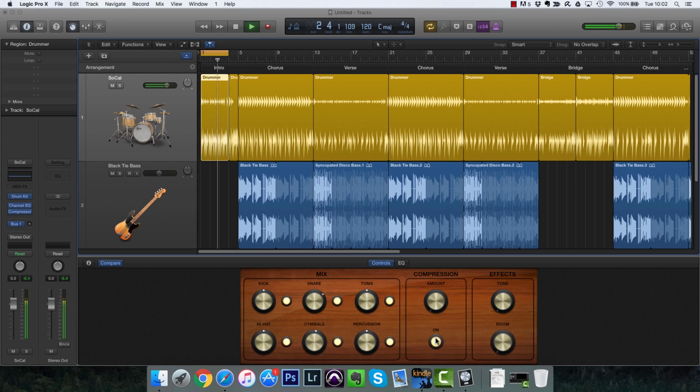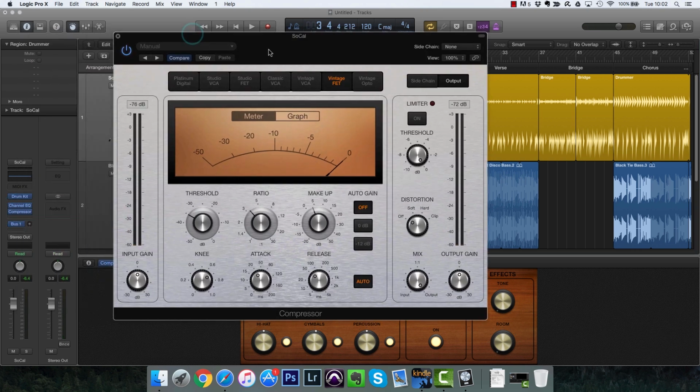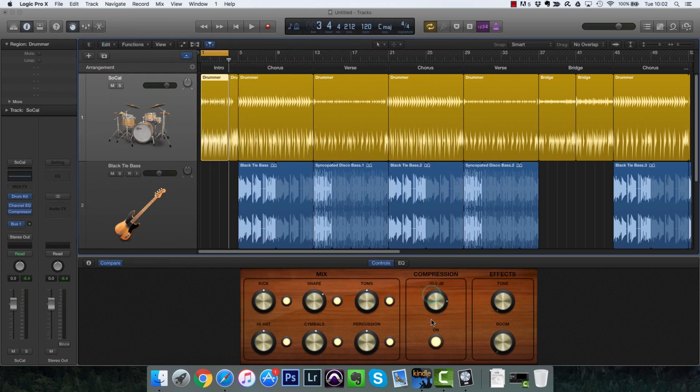I can turn compression on or off. And you'll see what this has actually done is added a compressor to the plugin chain. And we're going to talk about compression in more depth later on. But if you just want to really quickly add some compression to your drums to make them sound a bit more consistent, maybe a bit more aggressive, you can just dial it in a bit there. Tone you can also adjust.